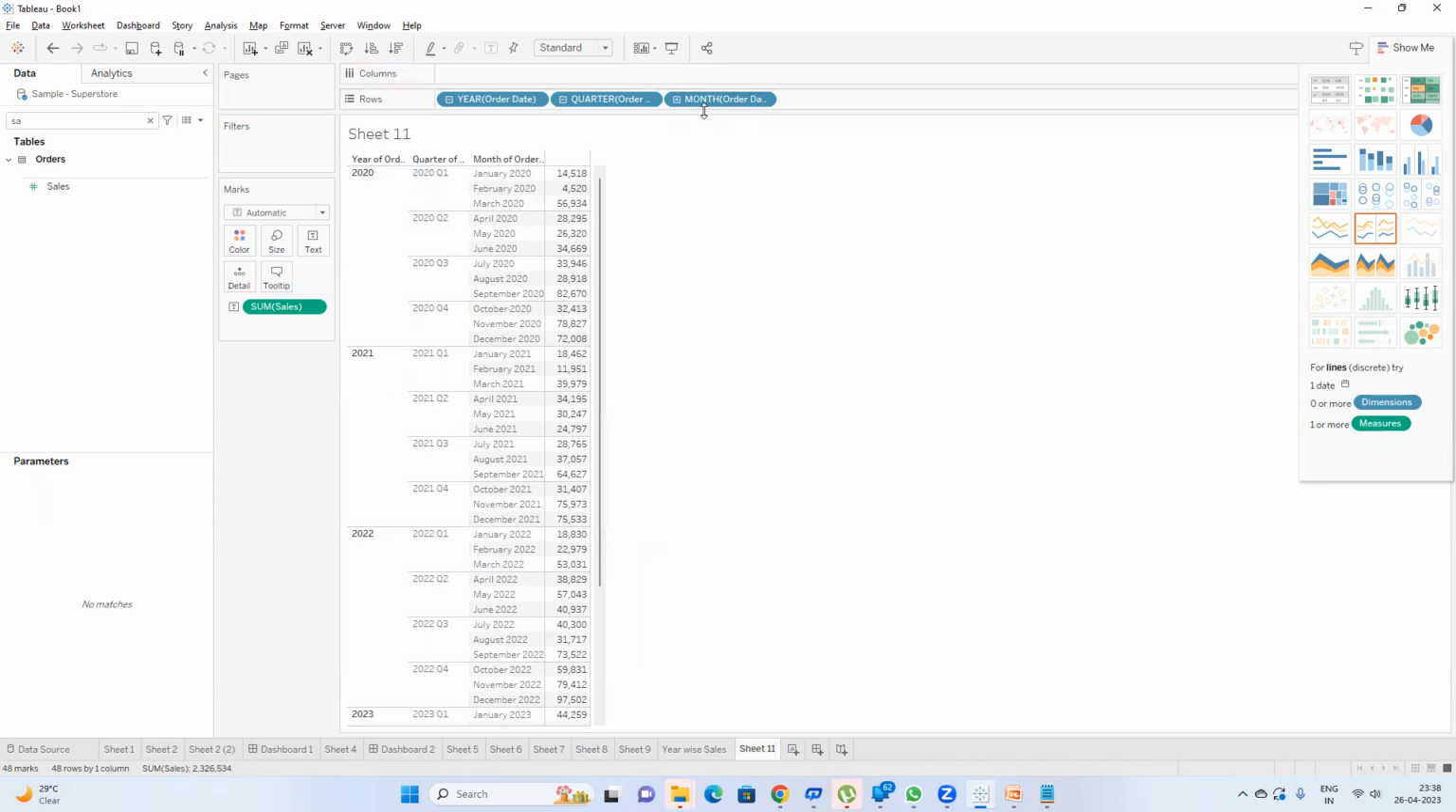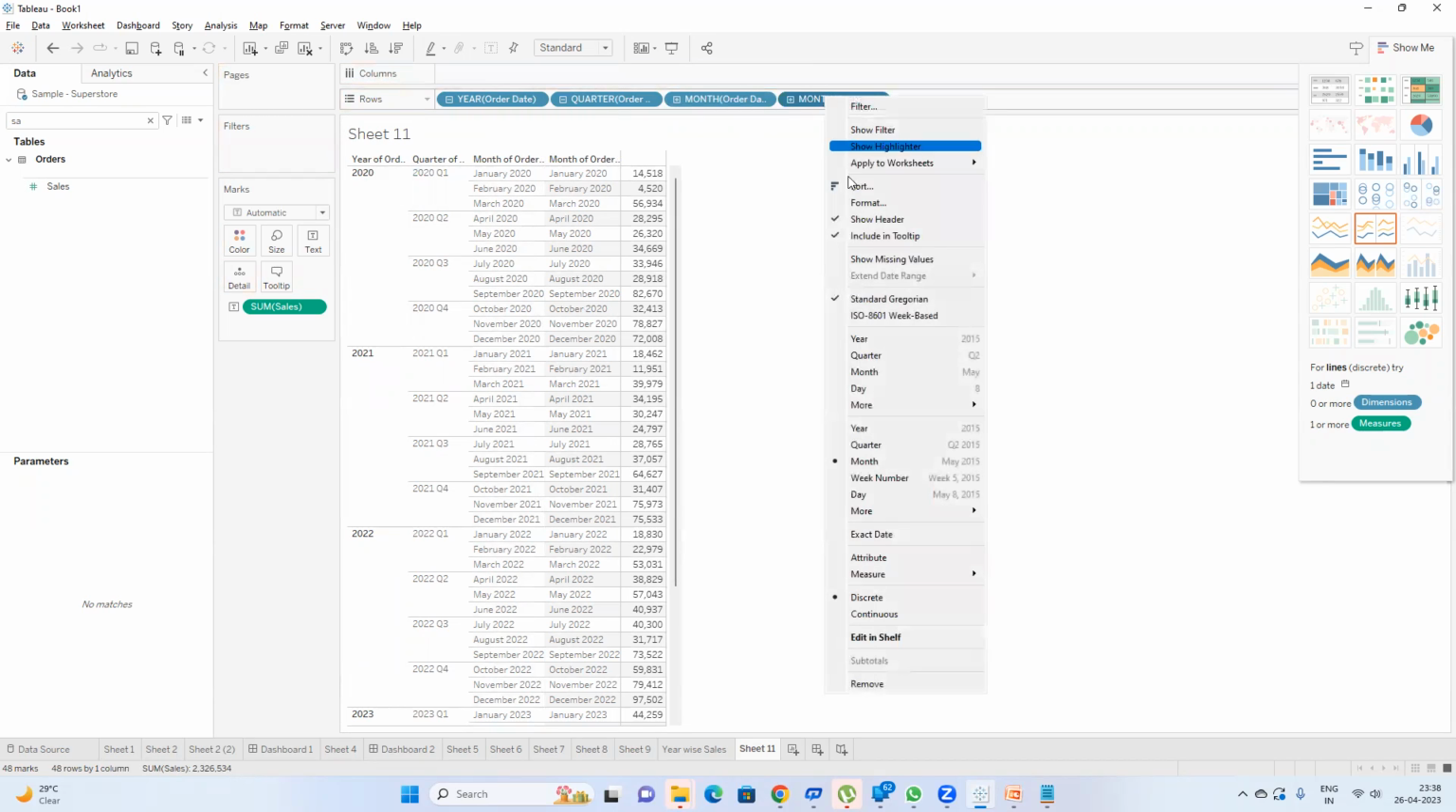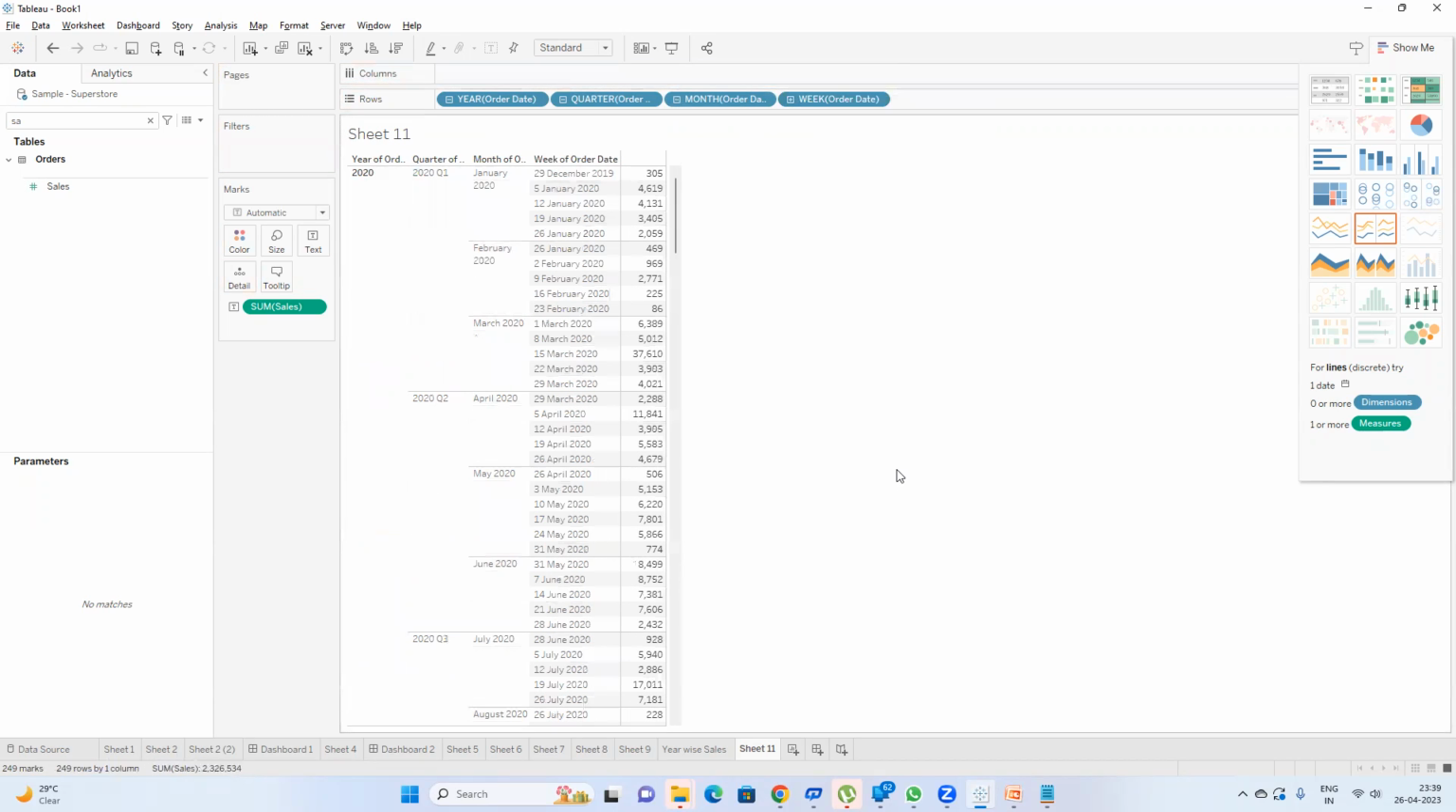What I'm doing is control selecting this and making a copy, then right clicking on this and putting week number. So in each month, I have 4 to 5 weeks.